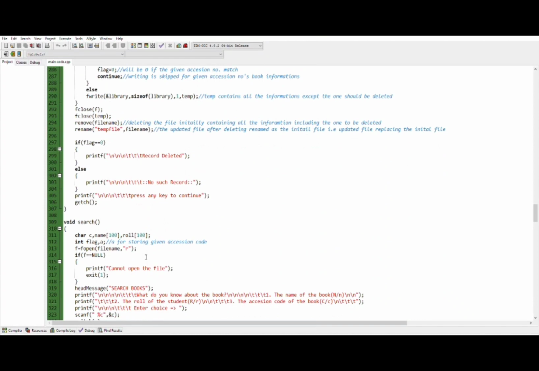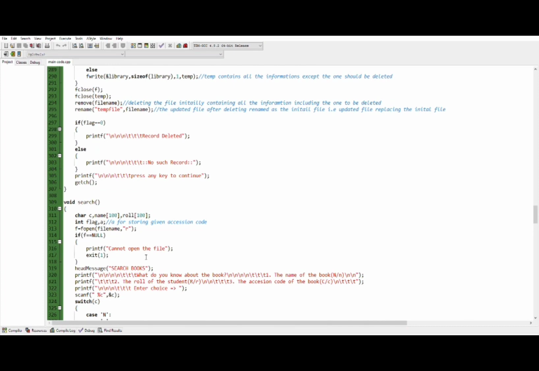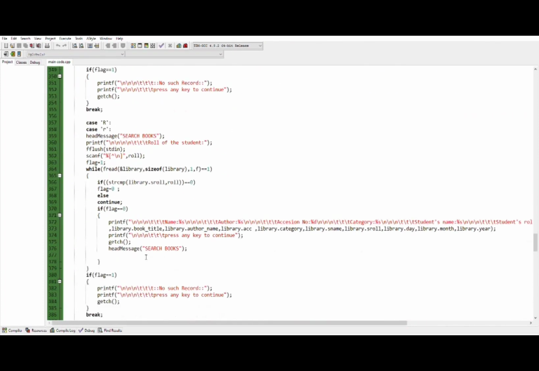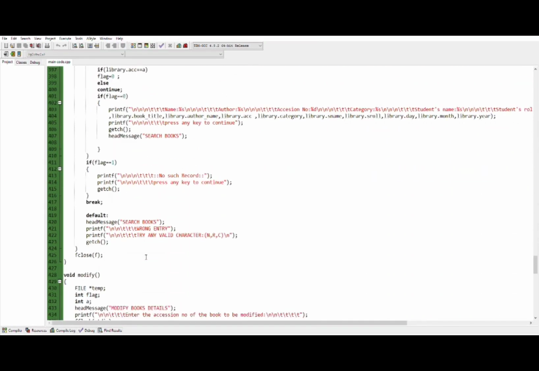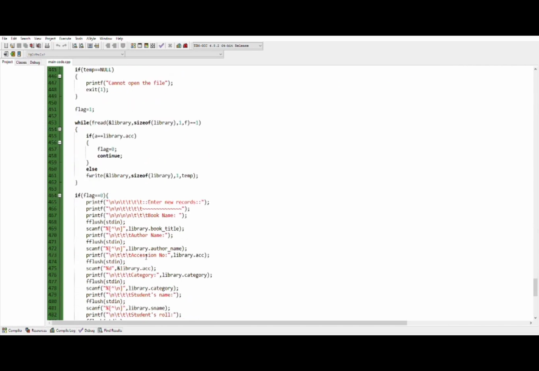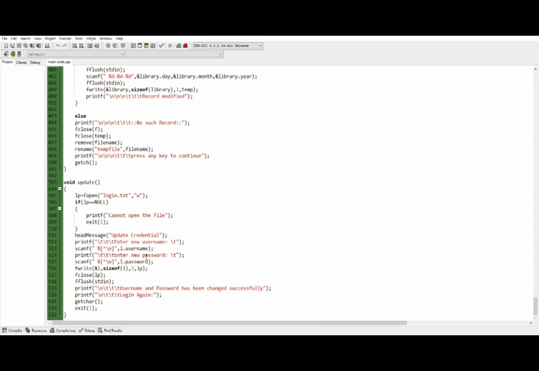And then for searching of the book records, we have used another function, search. This is the code for the search. And then the modification of book details is done by another function, modify function, which will be modifying the records, and we have to enter new records inside. And then at last, for updating the username and password or to change it, we have used another function, update. And this is how our code is written.